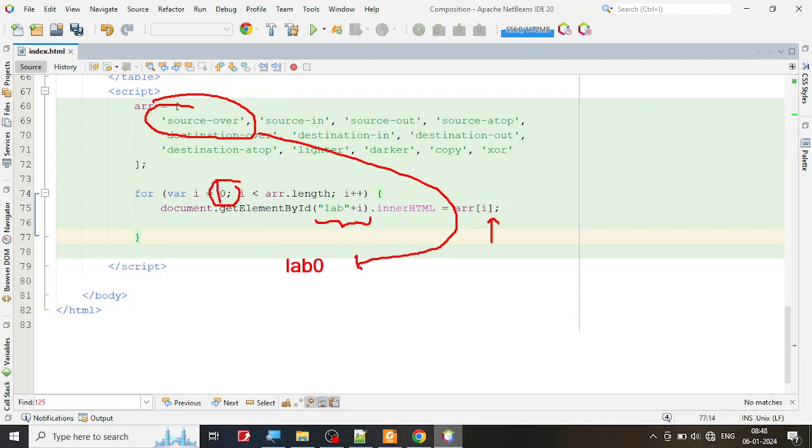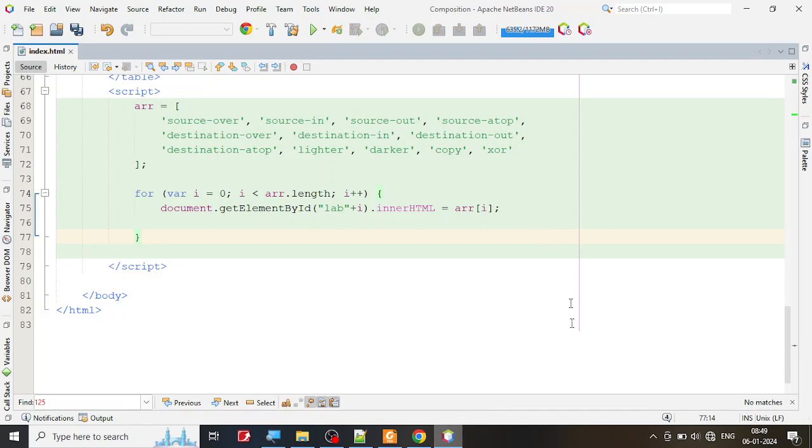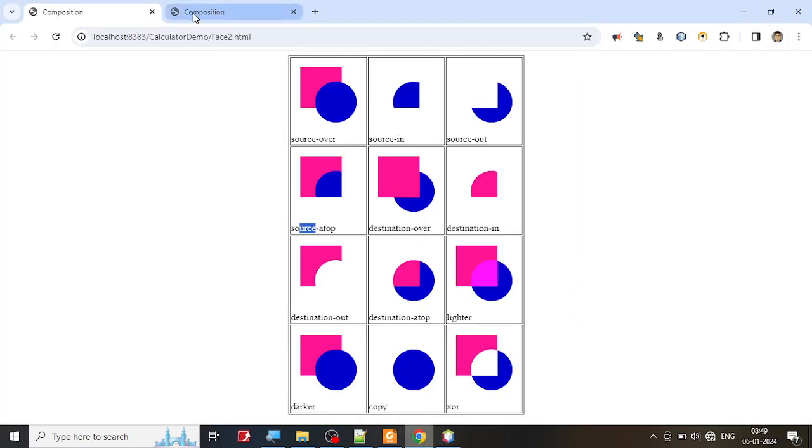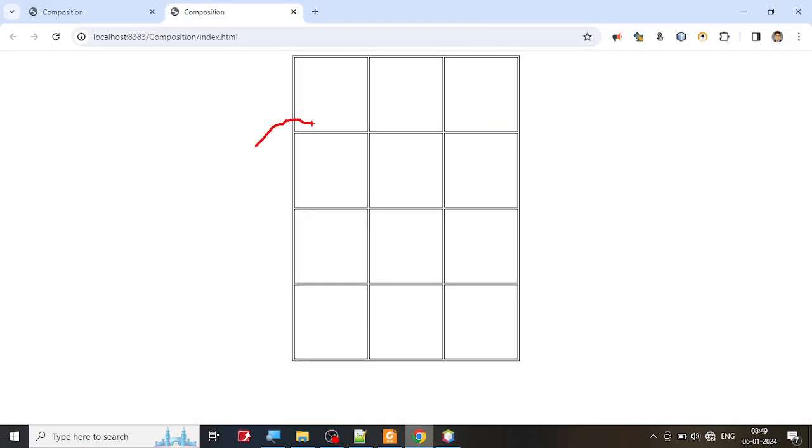When i is equal to 1, this is going to be lab and the value of i. Lab is common, then the value of i. So this value of i is going to be 1 here. So this is going to be lab1, and array of i, that is array of 1, when i is 1, is going to be this element. So this element is going to come there. In other words, you are going to fill the different elements in the div here.